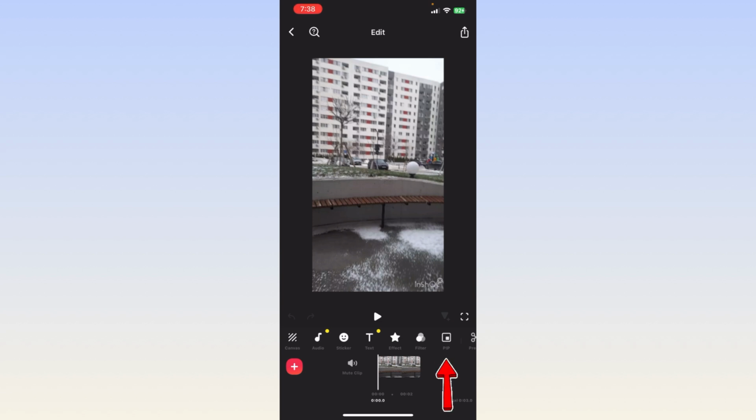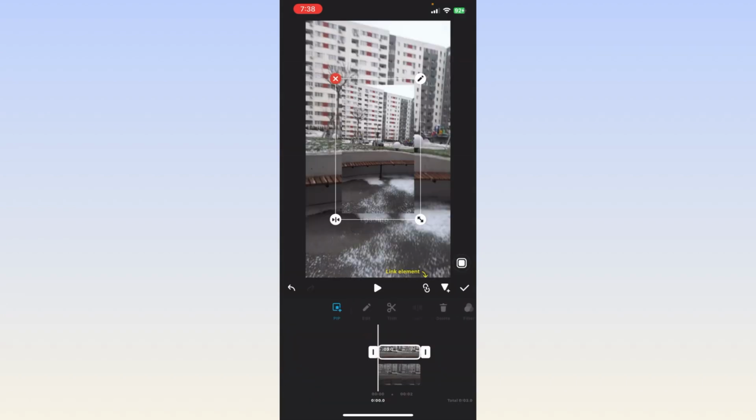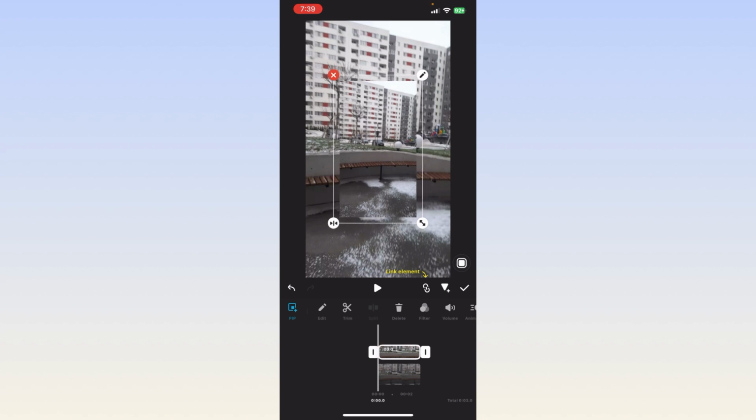So just tap on that PIP, and once you do it, you can simply select a video, or you can also overlay or add photo on here. So just tap on video for now and select a video you want to add on, and you can see you'll be able to overlay or add a video on your video successfully. So basically this is how, and this is the process to add a video on your video successfully.